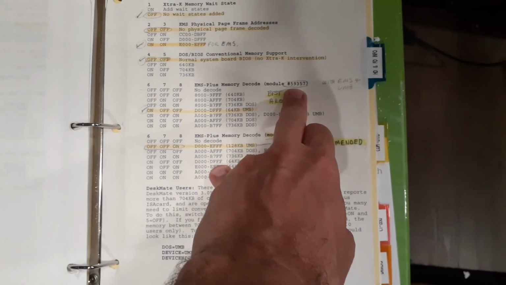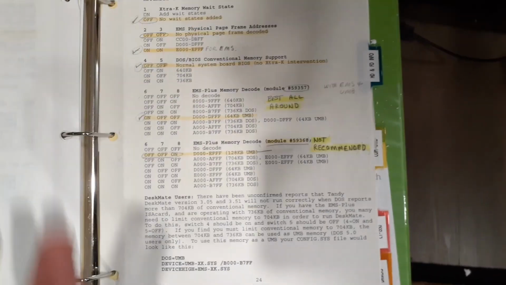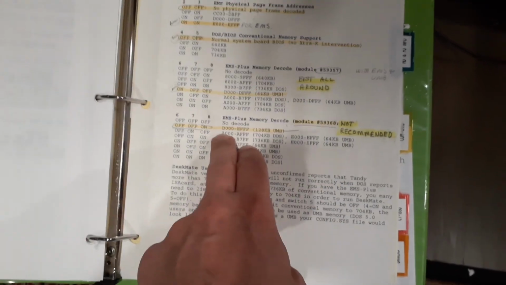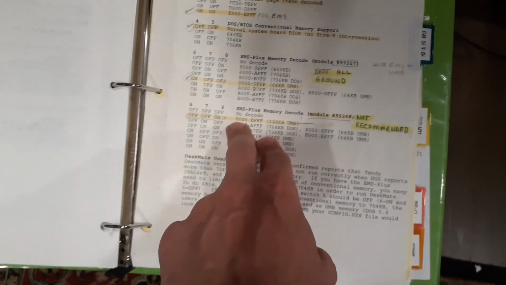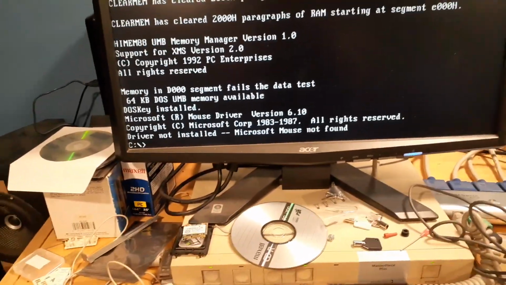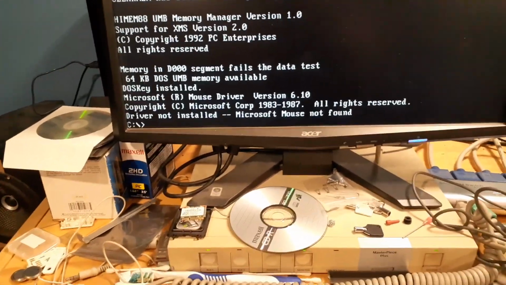Yeah, so, although this is a different module, but I mean, like it says, it's not recommended, so we must have tried it. It doesn't work for me, but that's kind of unfortunate, I think, because that'd have been really cool if I could get 128K of UMB. That's a lot of upper memory.